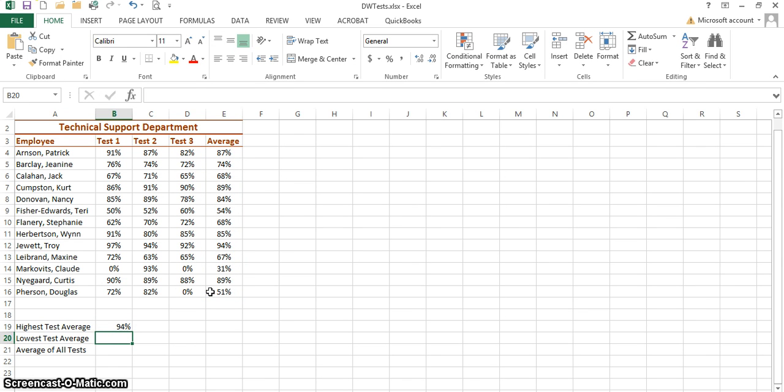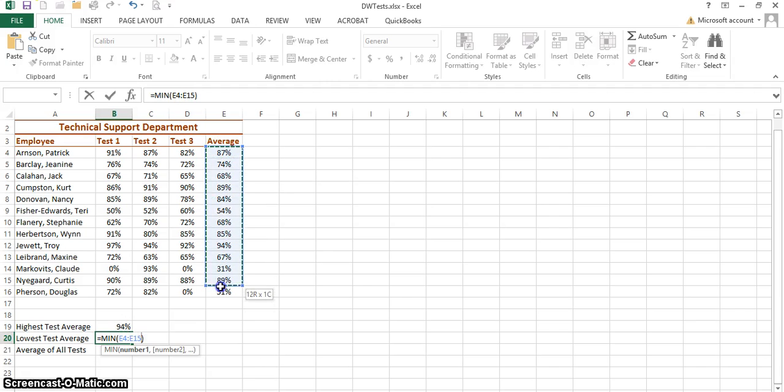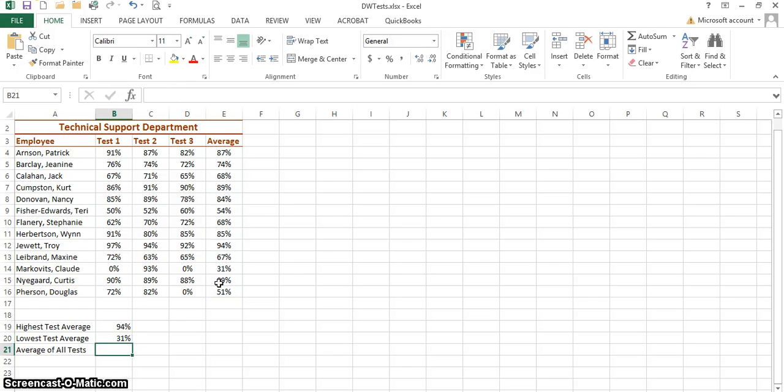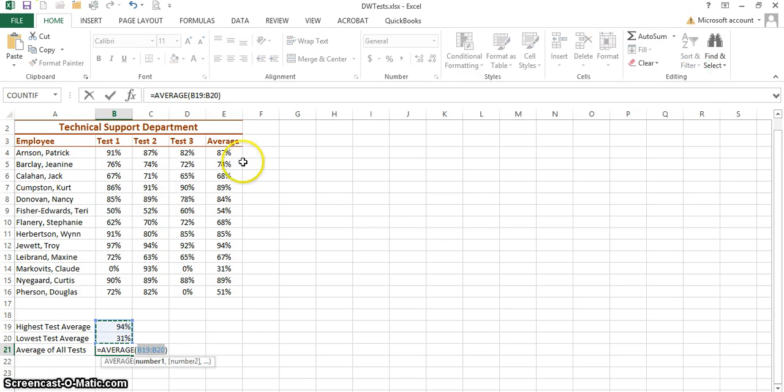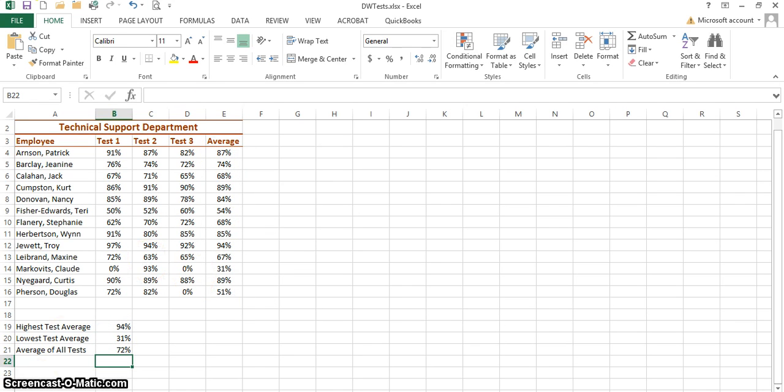We're going to do the same thing for the lowest test average. The lowest test average is minimum. So we're going to click on Min, and then we're going to come here and select the range again, E4 to E16. That's our answer here. And then we're going to do an average of all the test scores. So of all the scores that we have done, we're going to see what the average is. So we're going to come here again to Auto Sum, drop down arrow, Average. And then we're going to highlight E4 to E16, and that's going to be our answer.